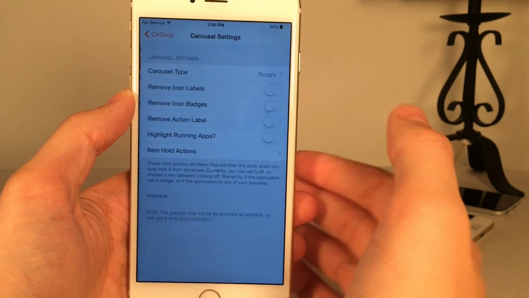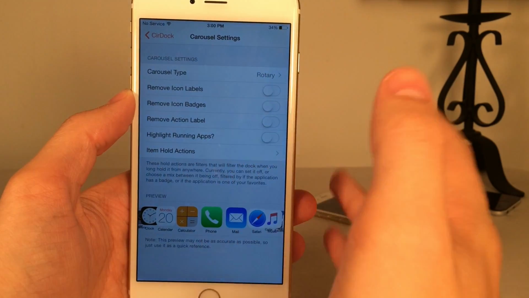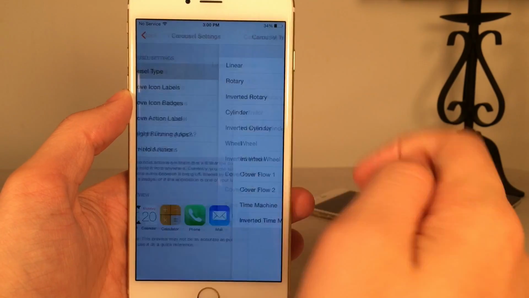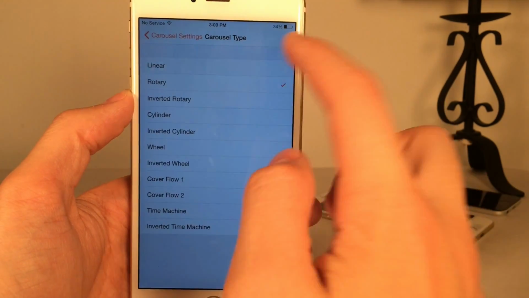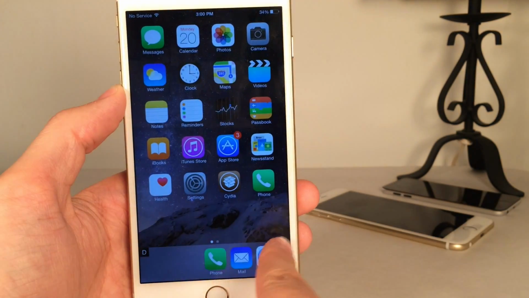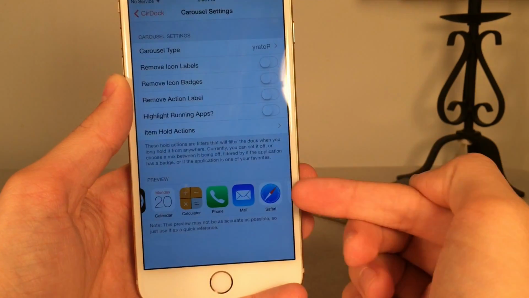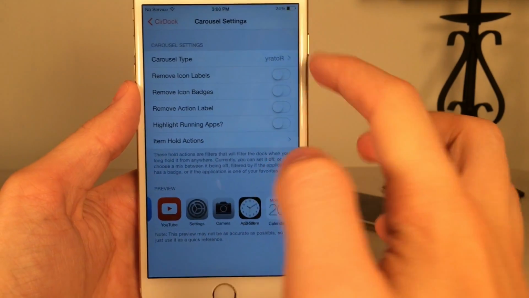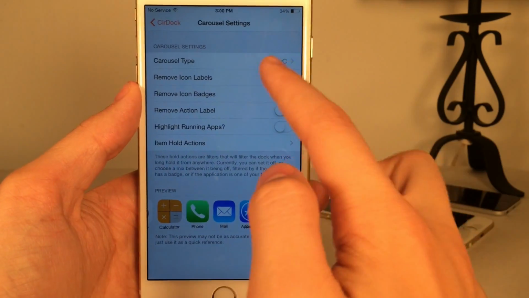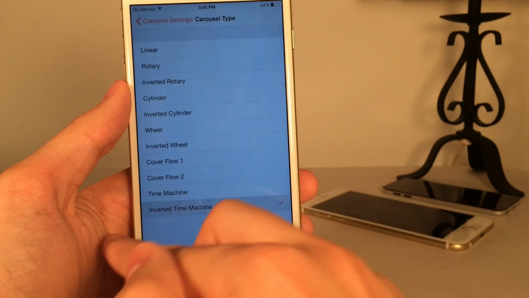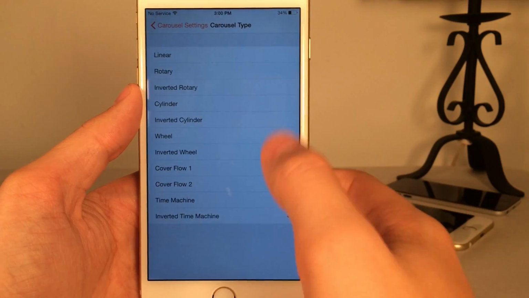Then you have the carousel settings, which configure in more depth how this tweak looks and some of the features. First of all, carousel type is basically just the animation, the look of it. It's on rotary right now, but you could change it and it just adjusts automatically. There's also a preview. If you go back out here, as you can see, it's actually an interactive preview. You could see how things look before you actually go to the home screen and look at it. So you get a real preview of what things are going to look like. That's really nice.